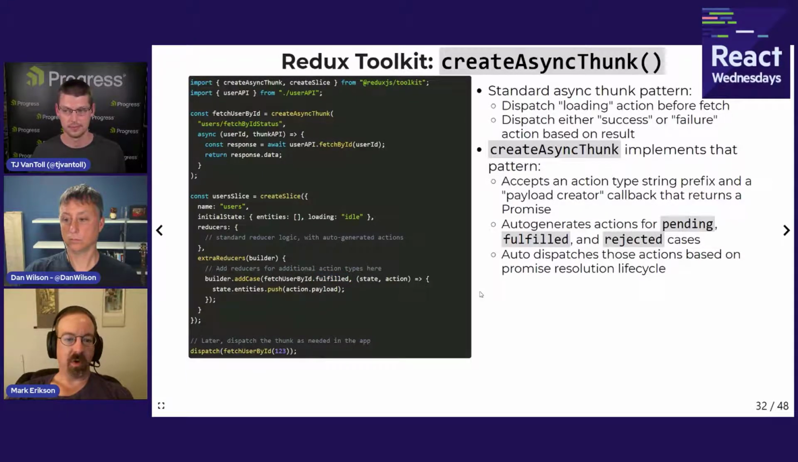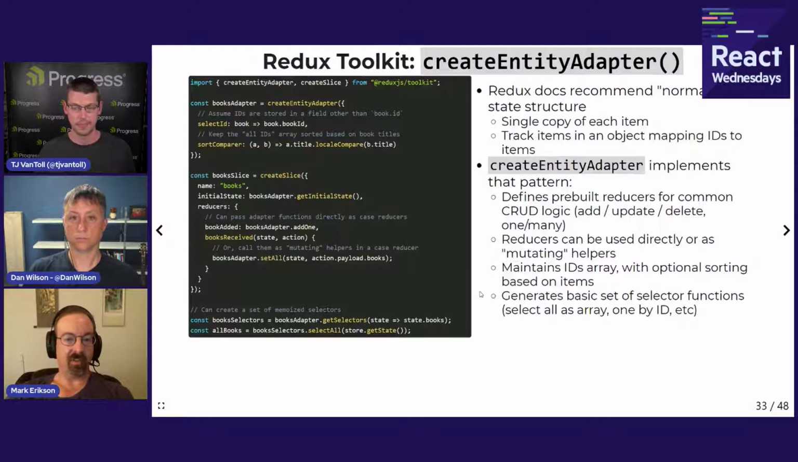Finally, we've always recommended a pattern called normalizing your state, where instead of storing data in arrays, a lot of times it's helpful to store it in a lookup table where the keys are item IDs and the values are the actual items. Think of a to-do list. You might want to have each list item take its ID as a prop and then read that one data item from the Redux store based on the ID. And it's a lot easier to do that with a lookup table than it is to loop over an array. But we'd never provided any APIs to help with that.